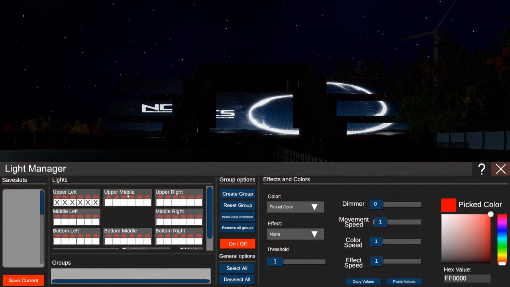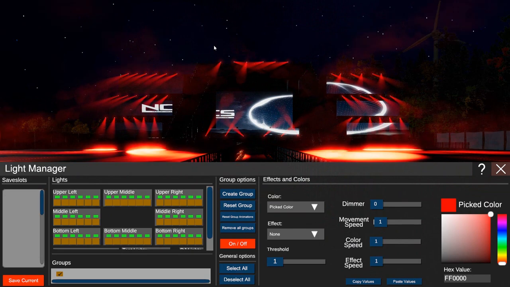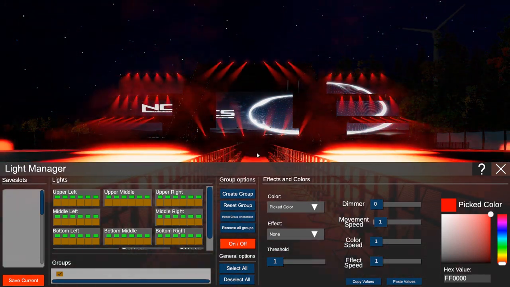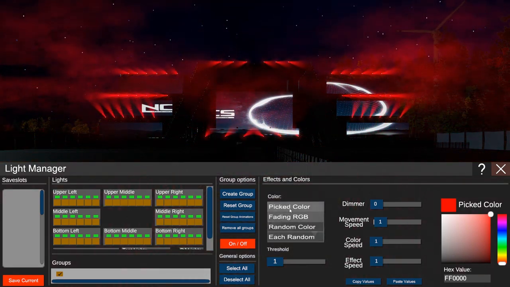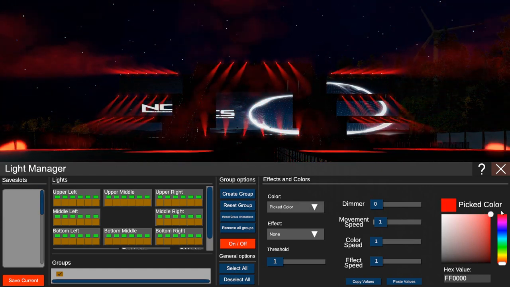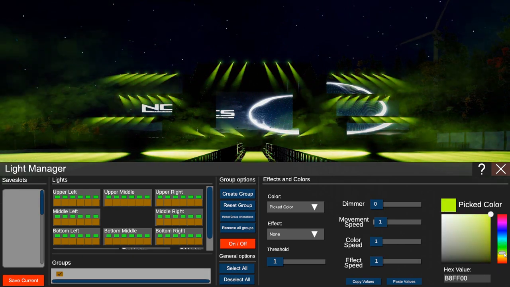We can also select whole light sections. Let's select the whole stage. Bam. Let's reset the group animations because you can see some lights are out of sync. And there we go. All lights are red now. And to change the color, we can choose pick color right here and go to the color picker and do every color we want to do.